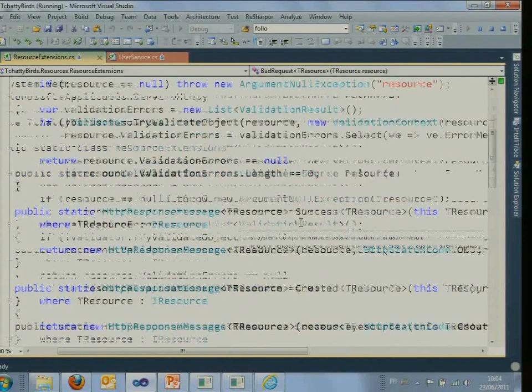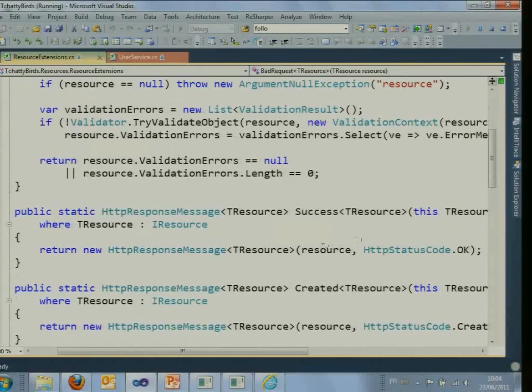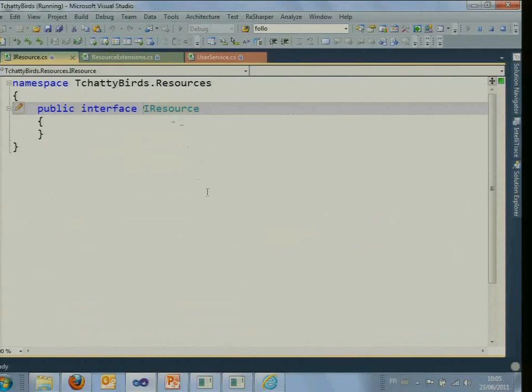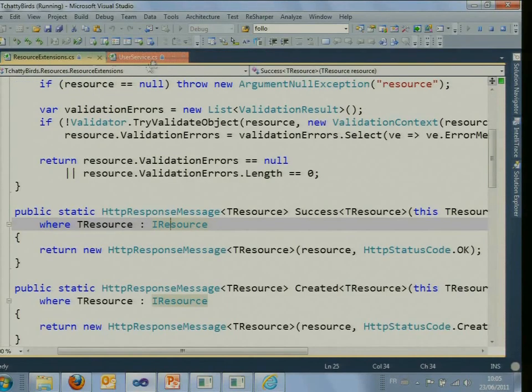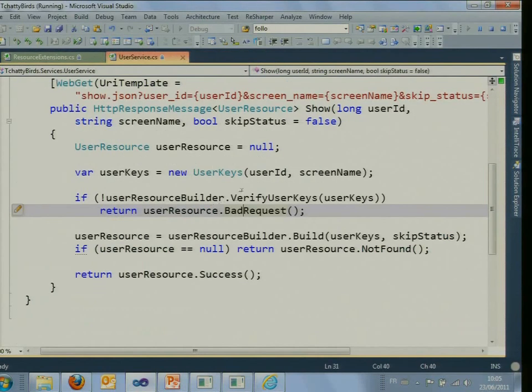And these are extension methods on a marker interface, resource, which means that, it's a bit funny, I can return a bad request for the user resource. Actually, if you're looking at the code, when I'm here, the user resource variable is null, but I just laid out the code that way because it looks nice.